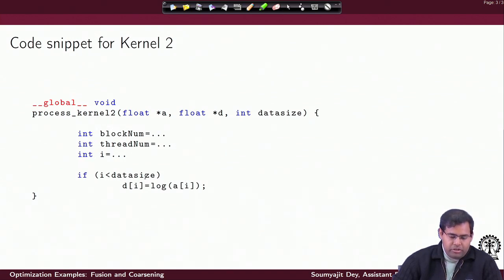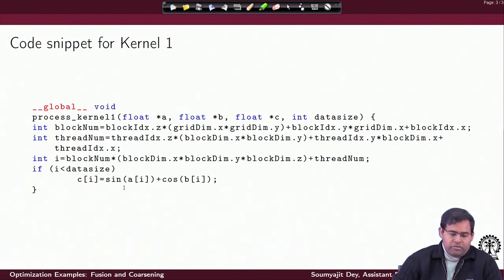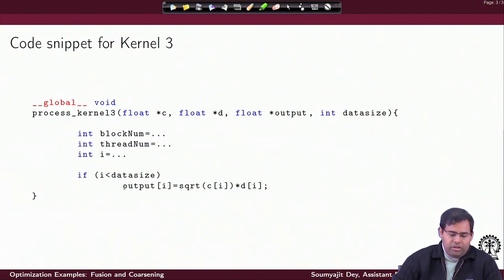And similarly, I can just do it for kernel 2. I will find out block number, thread number, and then again compute the global ID. I will see whether it is going to access something valid inside the data size, and then I will consider the corresponding position in the input buffer A using a linearized access and store the data into the output buffer Di, right. So I provide a code snippet for kernel 1, a code snippet for kernel 2, and then I also have a code snippet for kernel 3, where I am using I as the global thread ID, and using that I am doing this computation of sqrt Ci multiplied by Di and producing the result to output I.